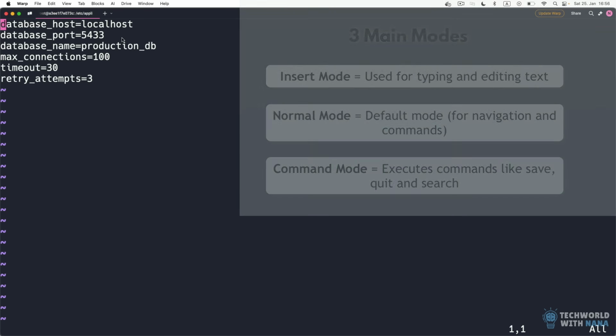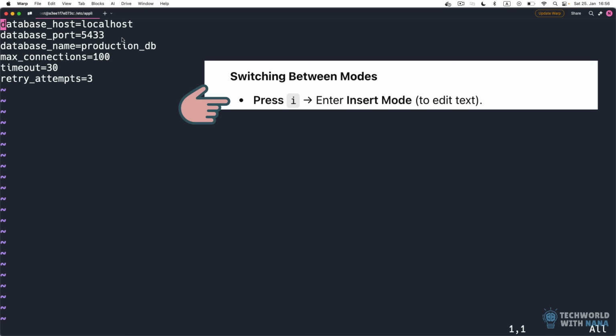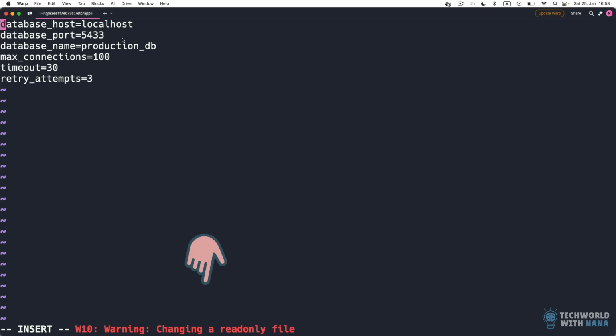And in order to get to the edit mode, we use I. But let's see what happens when we try to get into the write mode. When I hit I, as you see, we get a warning that says changing a read-only file. So what's happening here? Well, that has to do with file permissions. So let's go back to the terminal, and this can be a tricky part. So how do we exit the Vim editor?